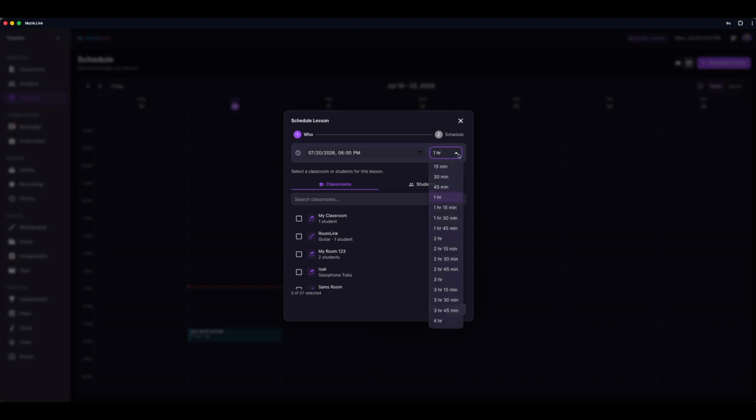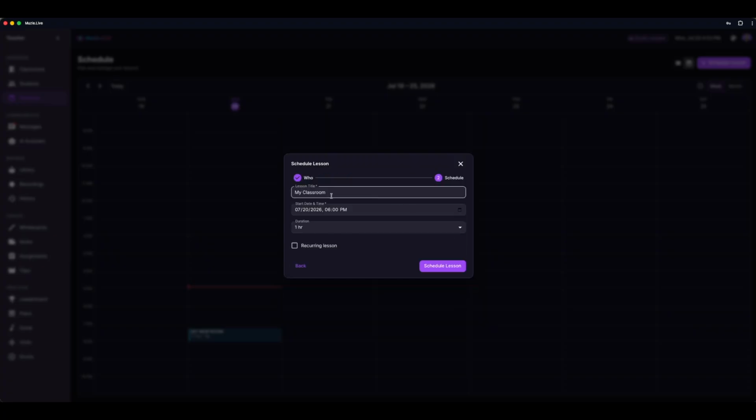You can edit that if you'd like to. Then you are scheduling for either a classroom or a student, or students, if you want to schedule for multiple students at the same time. That's fine. So you go ahead and pick what you're scheduling for. Click Next.